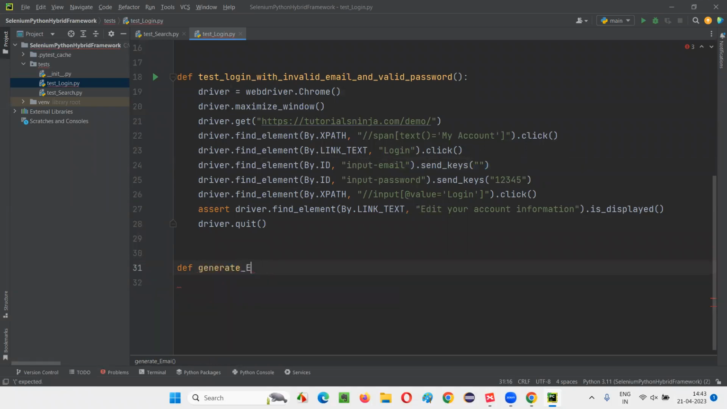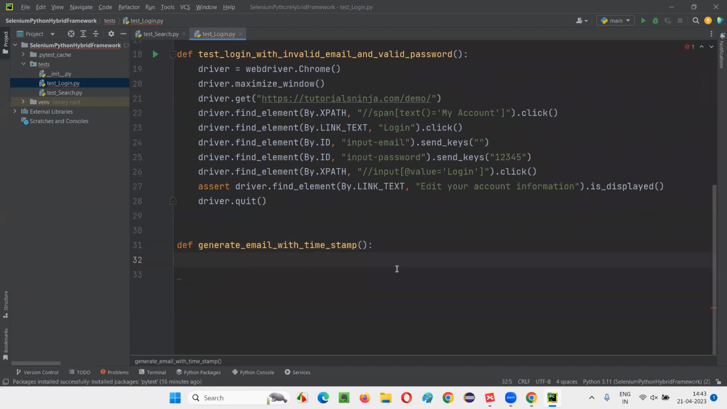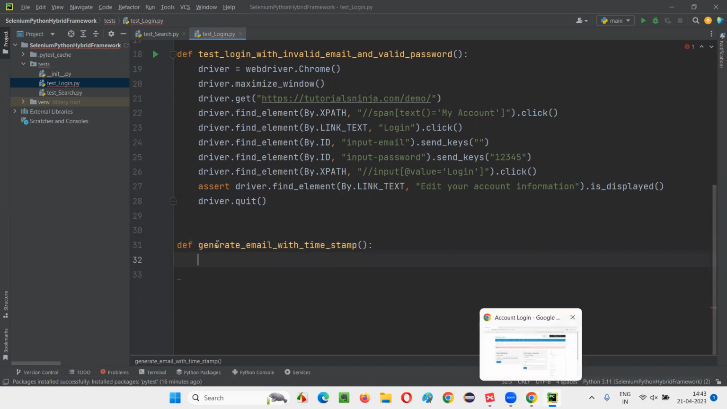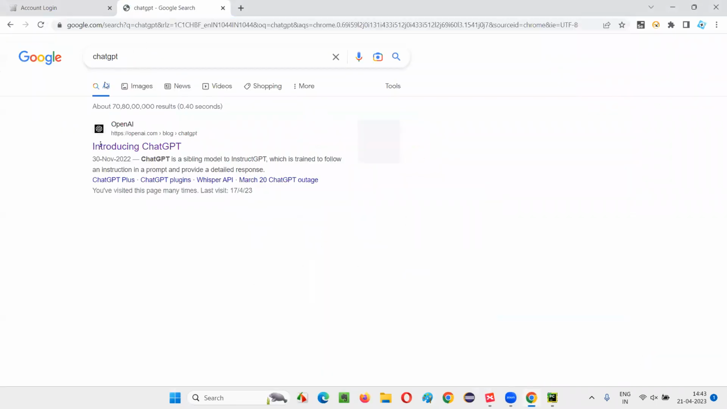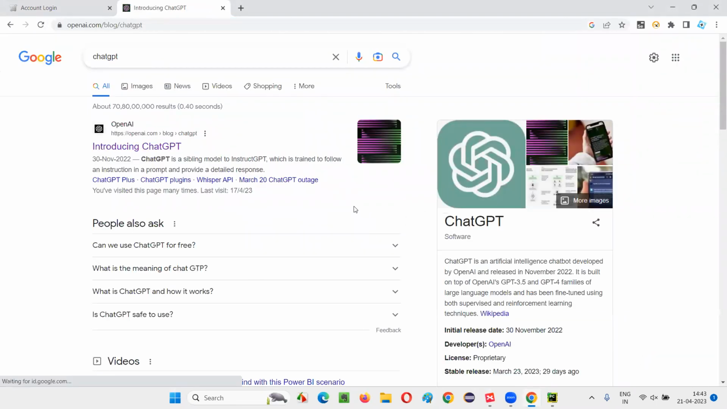Generate email with timestamp. Okay, like this, I'll create one reusable user-defined method, and I'll write the code here, which will return email with timestamp. I'll take the help of ChatGPT just to save time. ChatGPT, and go here and write down. Try ChatGPT.